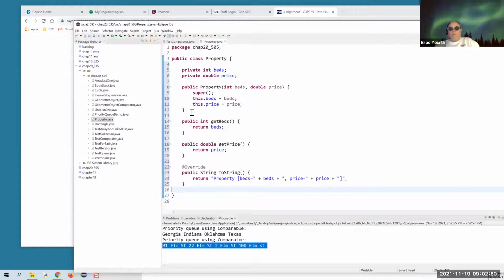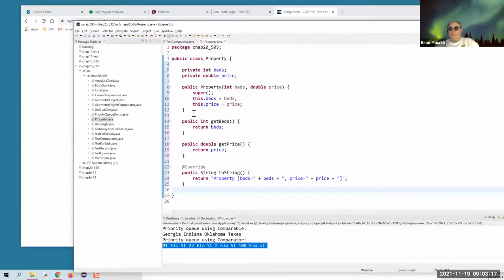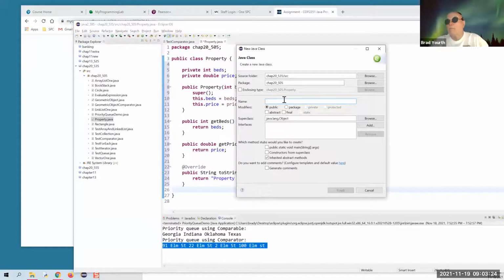So now let's make an executable, and we'll make a few properties with the same number of bedrooms but different prices on some of the properties that we create. So we'll go with a new class, and what will we call this new class? We'll call it RealEstate.